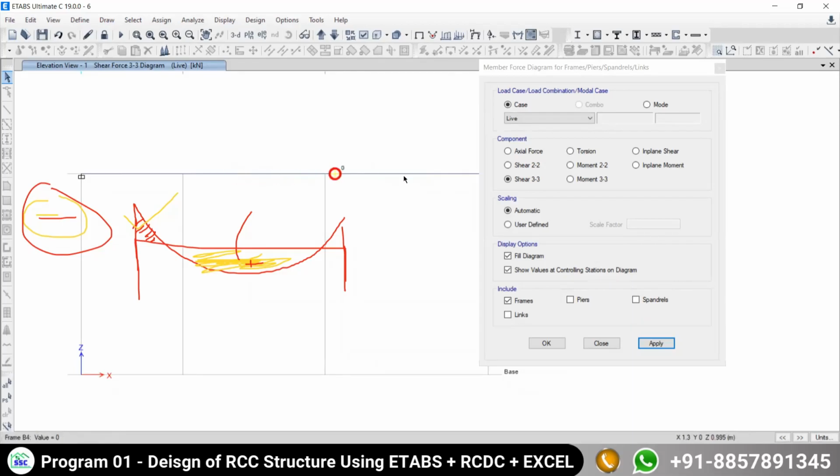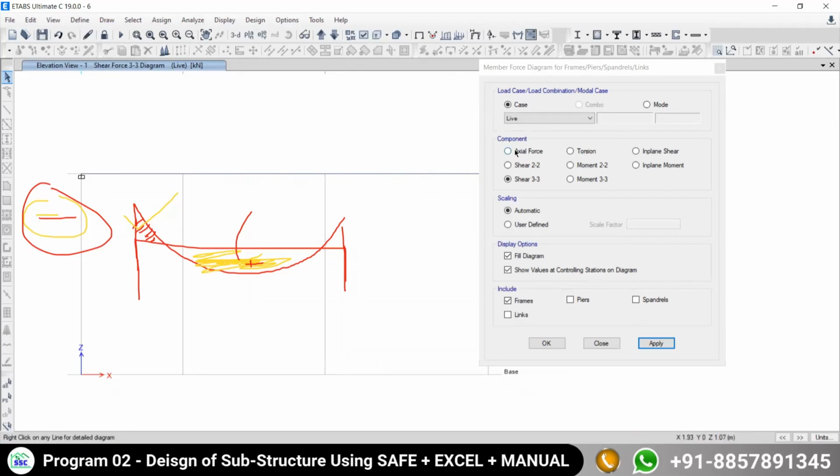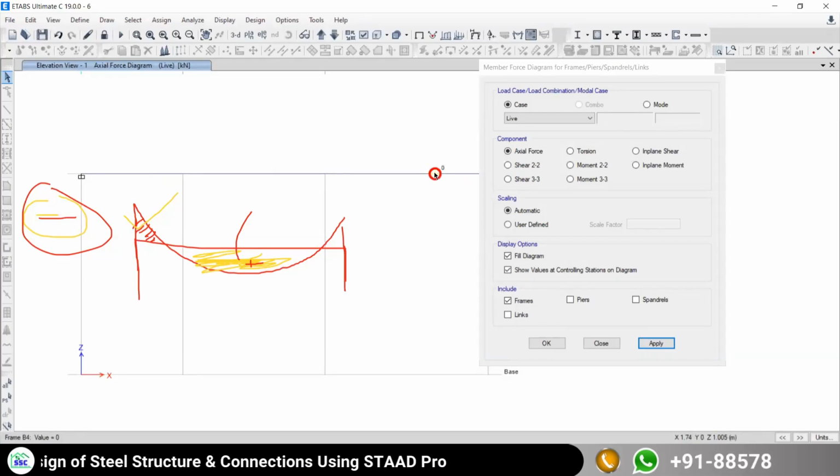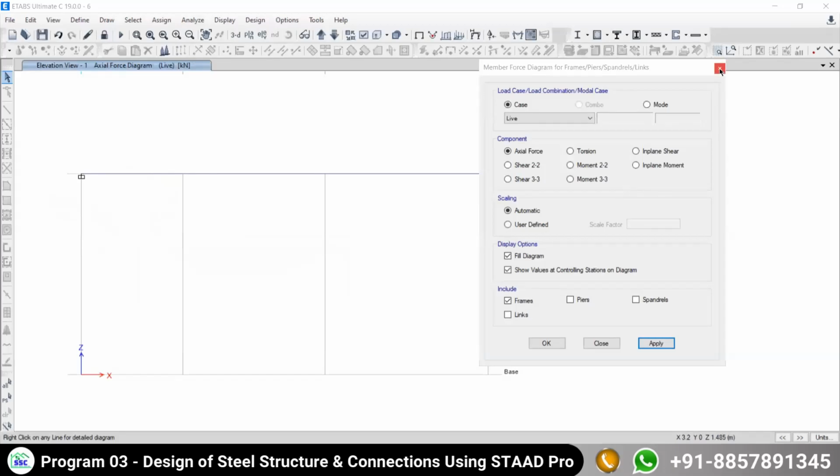Okay. Minor is also 0. Axial force apply. Axial force is also 0. Everything is 0. Understood? Now go to this. Clear this all. Close this and close it.